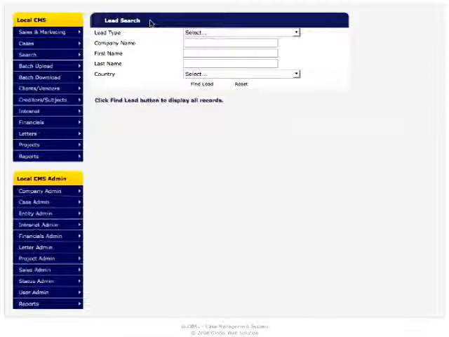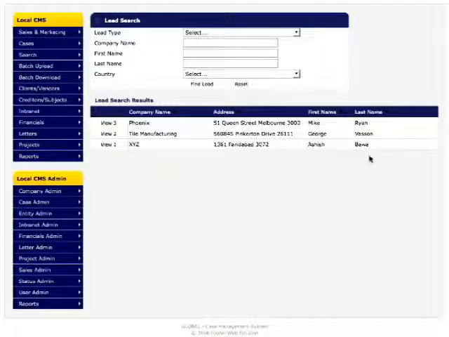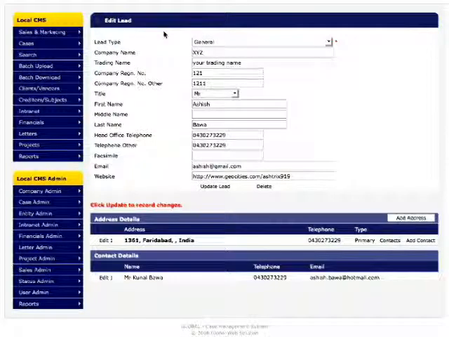Now let's look at Lead Search. Search all the leads in the system by several convenient categories. The results will come up in a summary table. You can click to view the details on any lead from this table.